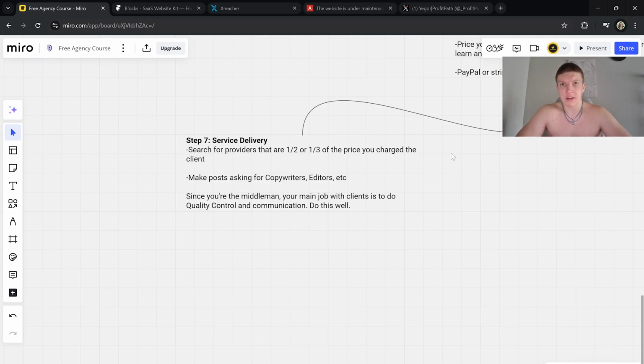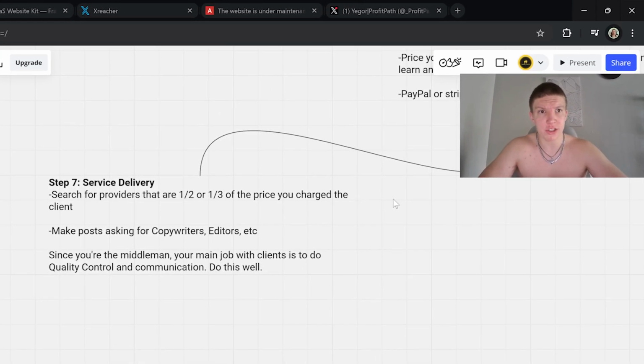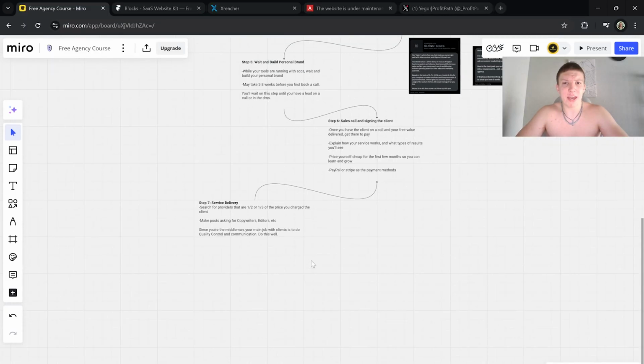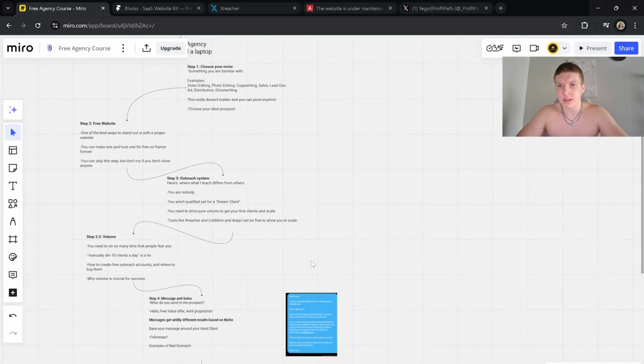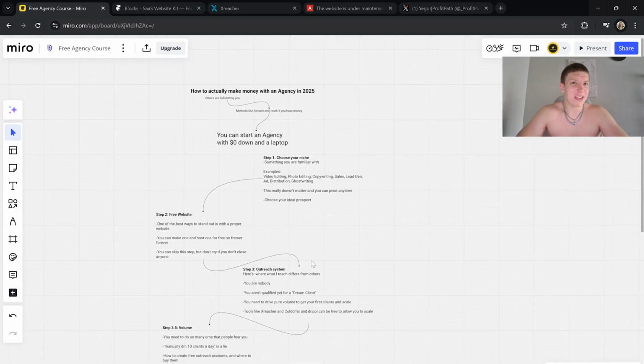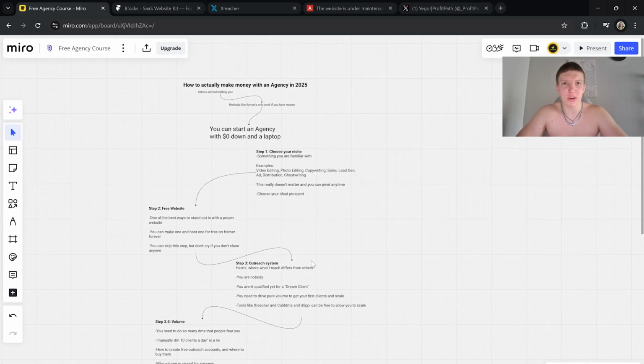You deliver the work, and if it's good, which it should be based on the provider that you choose, based on the employee that you choose, you'll be good. That's it. You've made a shit ton of money. You're rich. Overall, this is the basic system of how to get a client. Now, depending on how good this video does, I'll do more. But this is basically the only way and the cheapest way you can do it in 2025. This is the best way to start an agency in 2025.